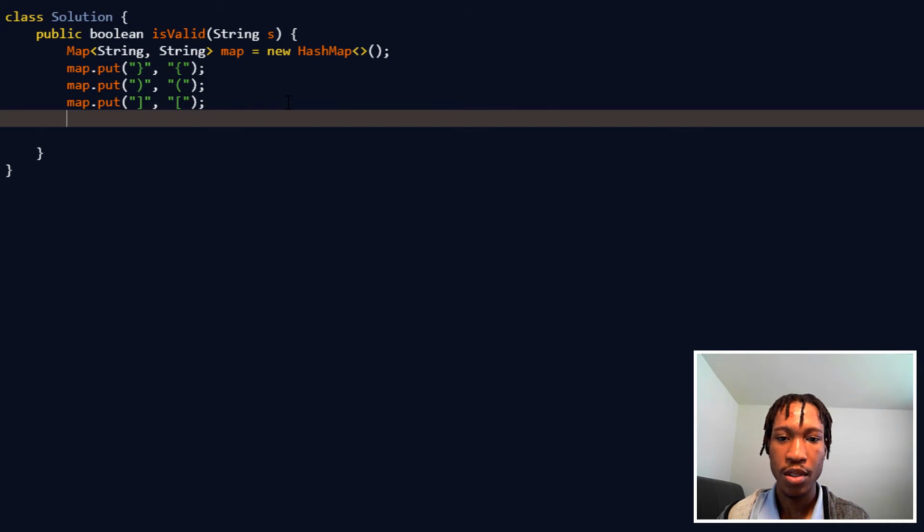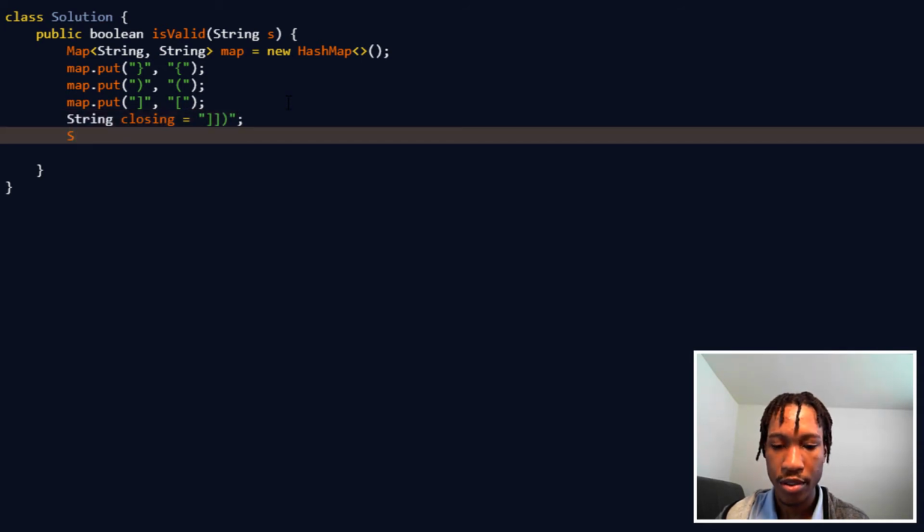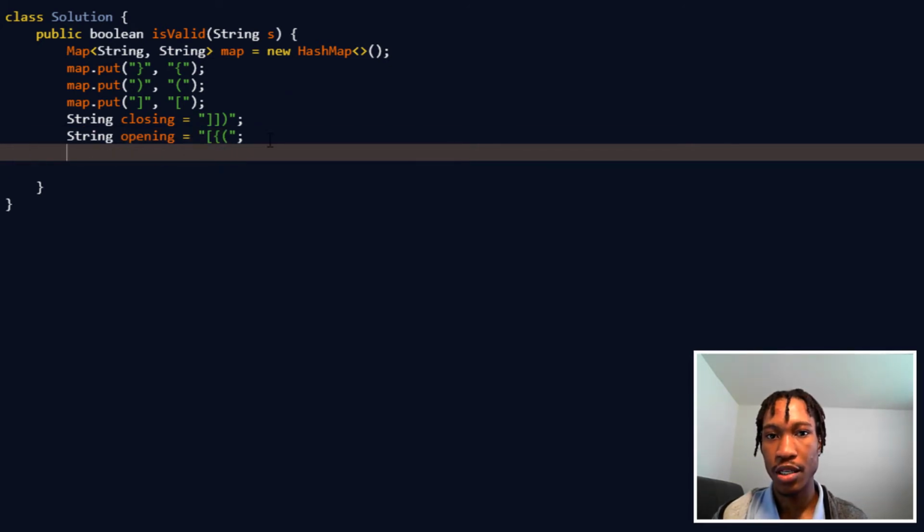And one thing I like to do is to just make a string of all the closing brackets. So I just call it closing. And that's going to be this, this, and then this. And then do another one for all the opening brackets. So this is opening, yep. Let's call it opening. So what this is going to allow us to do is to know whether a particular character is in opening braces or closing braces on the fly without actually knowing what particular character that is.